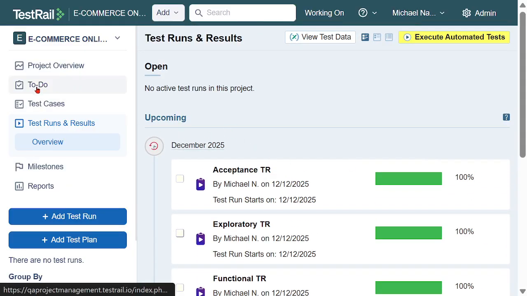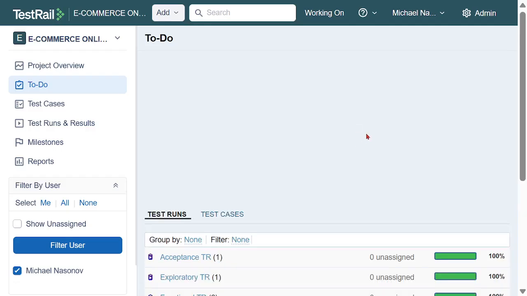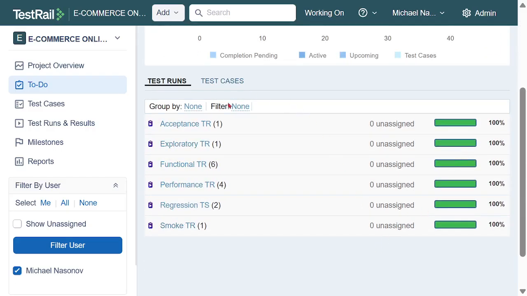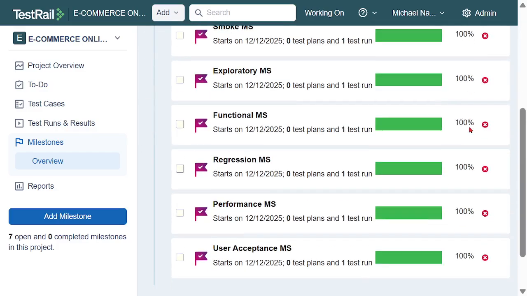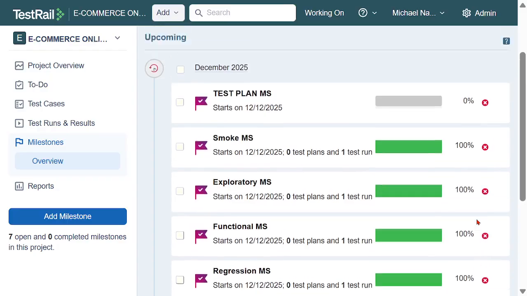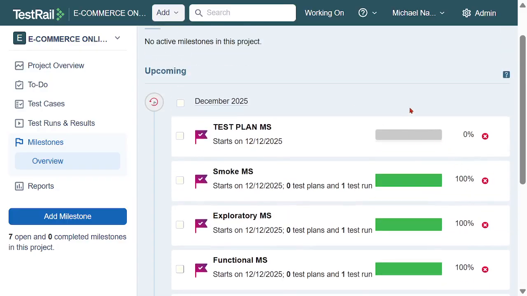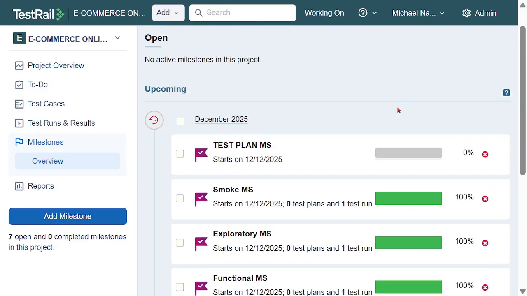If we go to to-do, that's what we have done. If you go to milestones, we completed all test runs and milestones, except one, which is going to be in the next session.